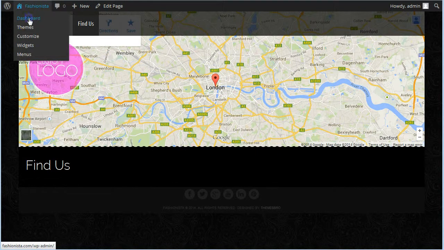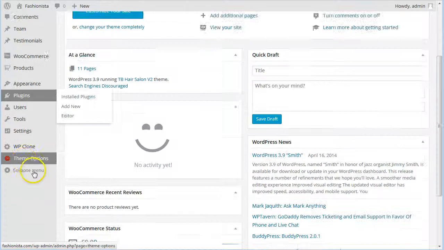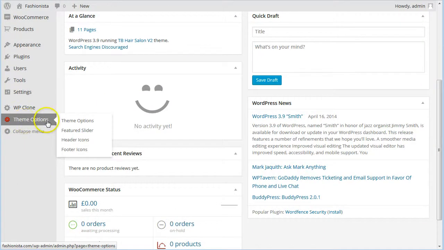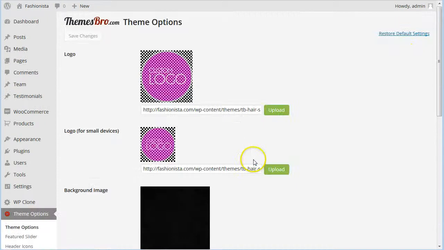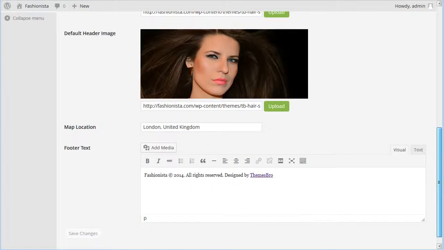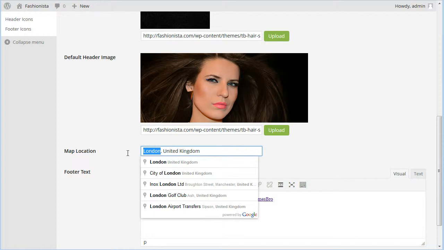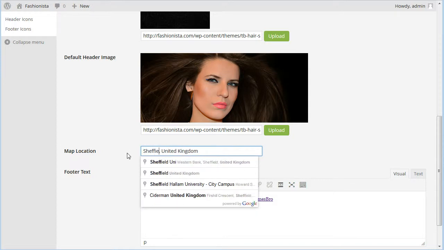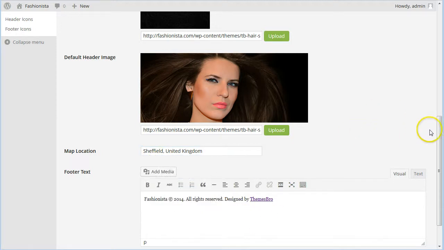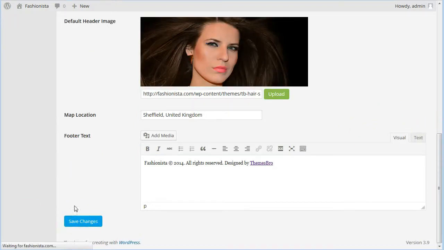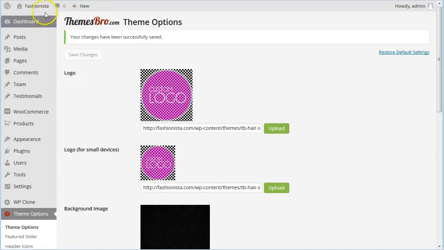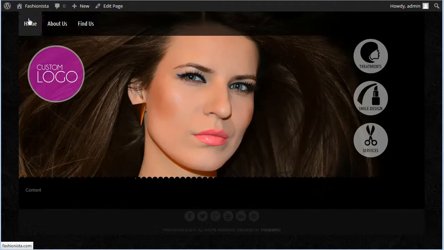If we go back to the dashboard and go to Theme Options, we've got some options here, and one of them is the map location. So I'm going to set this to, let's say, for example, Sheffield in the United Kingdom. Okay, and we'll save those changes, and let's go back and check the site now.